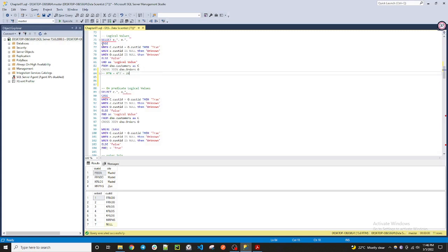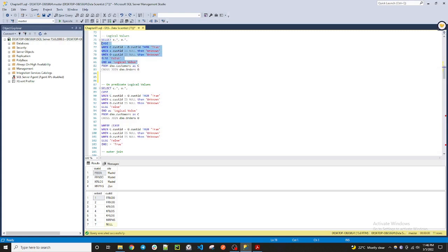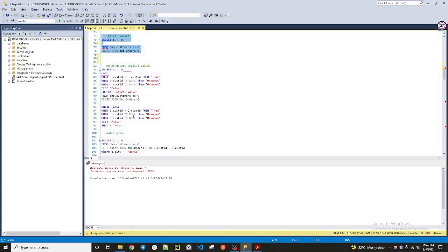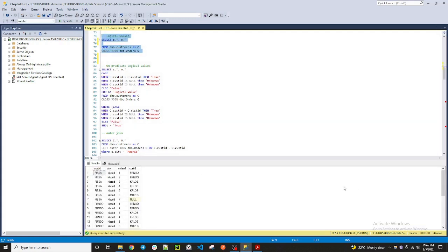Now, what I'm doing is I'm including the case. Let me cut it here for now and execute only this part. As you can see, I'm doing the cross join and I'm getting 28 records here, right? Which is the expected.